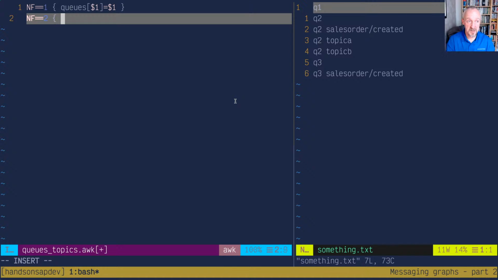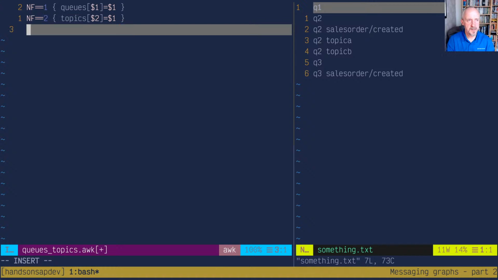then we can gather the topics, right? Topics, and this is the topic name, sales order created, topic B, whatever. So it's the key of this associative array that is going to be this second field, and we'll point it to the first field. Now, let's visualize that.